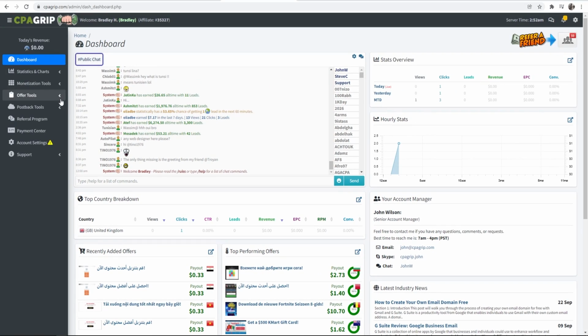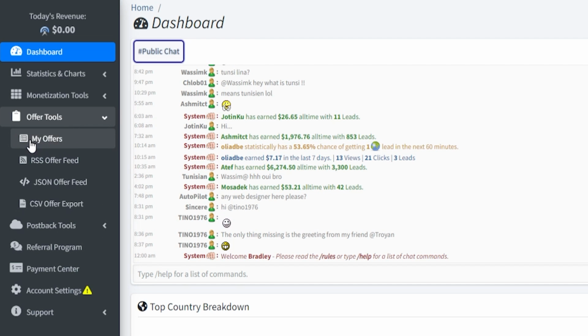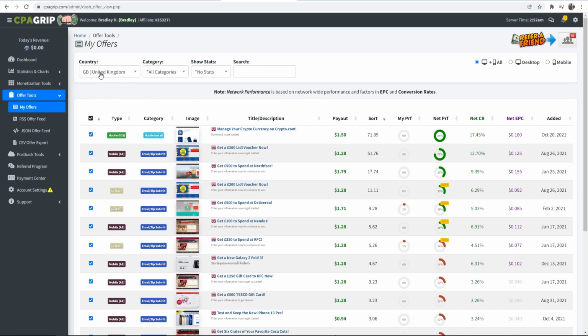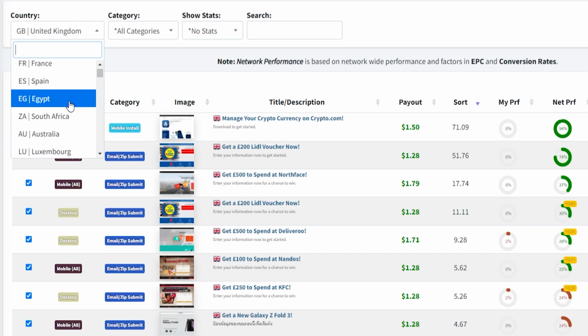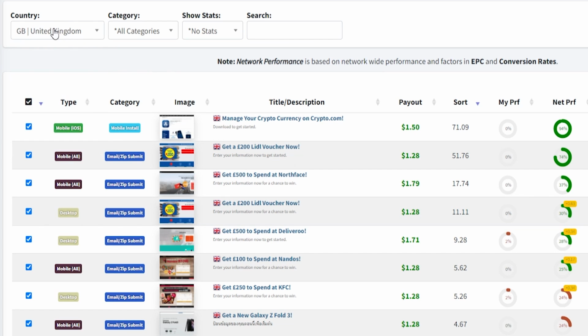Now, there are a couple of ways that you can make money with CPAGRIP and a couple of different monetization methods that they have. So first, if you go to offer tools and click on my offers, you can see a list of all of these individual offers. So I'm in the UK, so currently I'm seeing the offers for the UK, but you can go and filter this and you can choose all countries, or maybe you just want United States offers. For the video, I'll keep it on the UK.